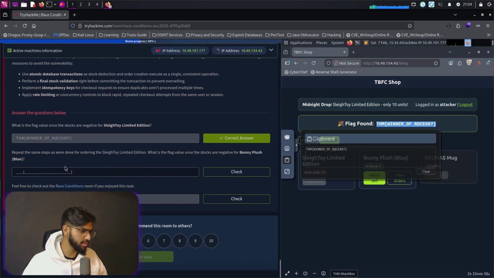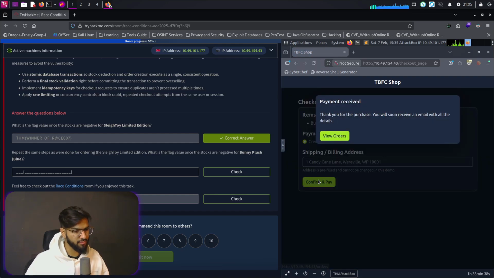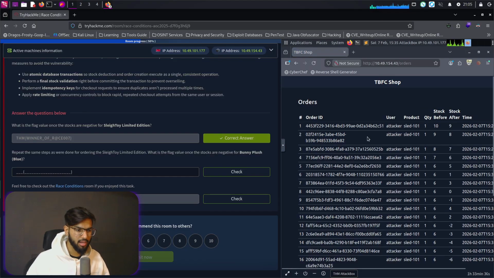So we have answered the questions below. We have answered already the one question. Now it says repeat the same steps as were done for ordering the Sling Toy limited edition. What is the flag value once the stock is negative for Bunny Plush Blue? Okay, let's do it here. Let's click on add to cart, then click on checkout, click on confirm pay, view order.